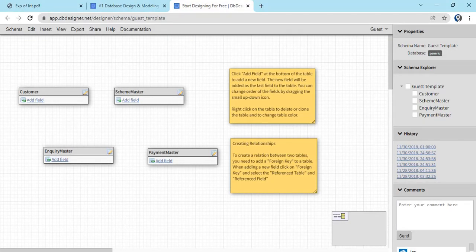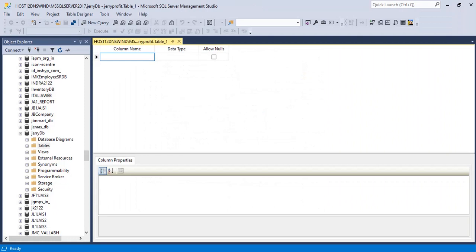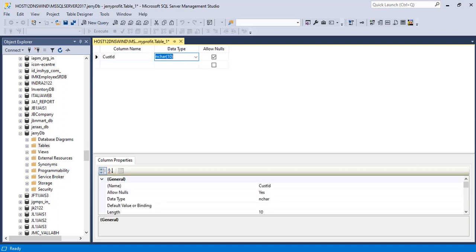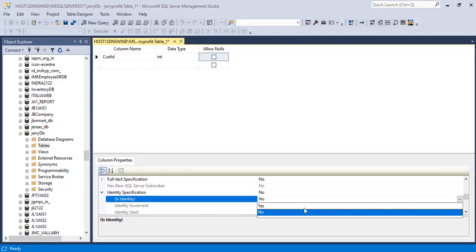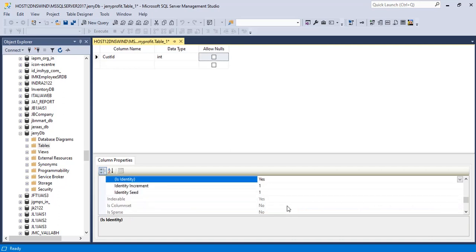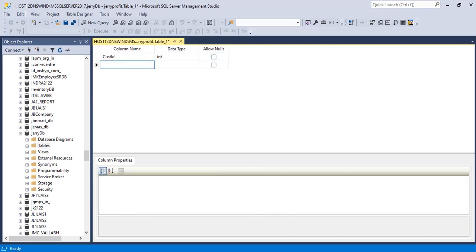Okay, so first we will create the customer table. Let's say cust id is there, the data type will be int, and it is not nullable. Its identity will be true, which means by default the id will be incremented by one.